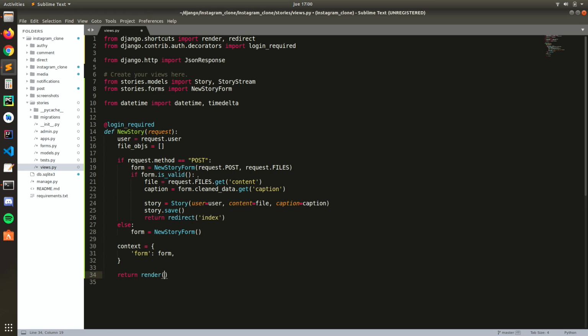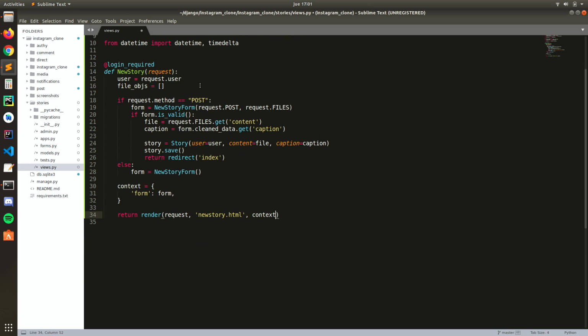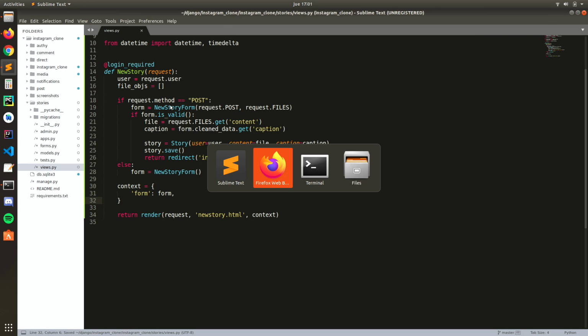Let's render all of this. Request, and then newstory.html. This is the template, and now we pass the context. Here we have the form. Let's make sure that it works.